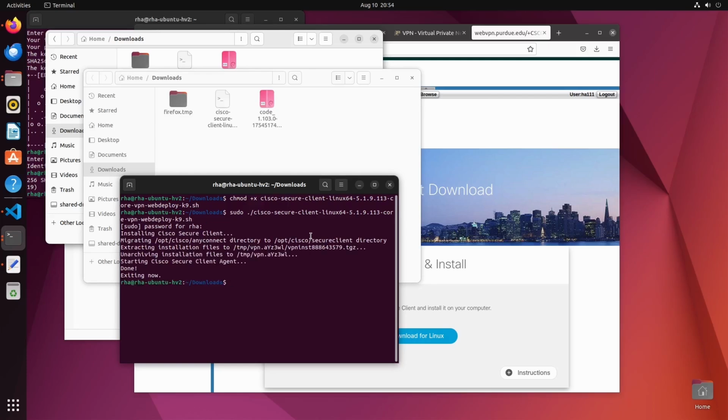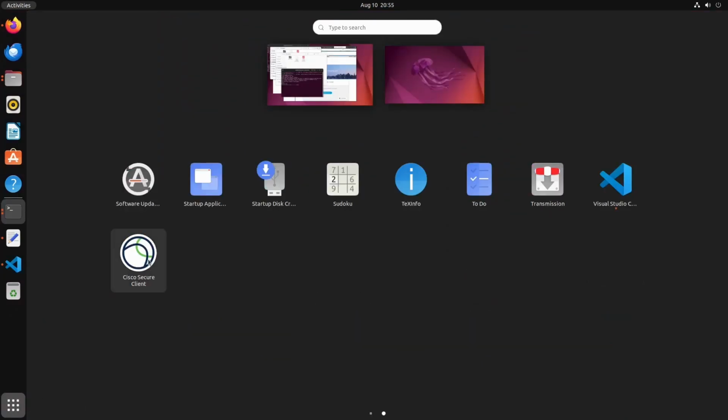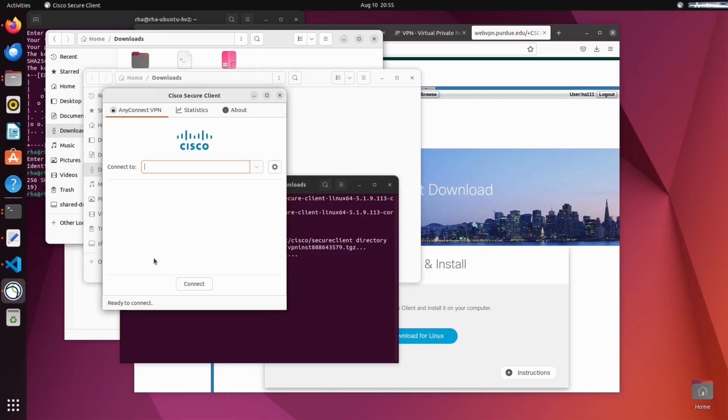After this, you can open the Applications menu, scroll to the second page, and open the Cisco Secure Client. In the Connect to box, enter webvpn2.purdue.edu. For the username and password, enter it the same way that you entered it at webvpn.purdue.edu. Keep in mind that you may have to refresh your Duo 2-factor code.